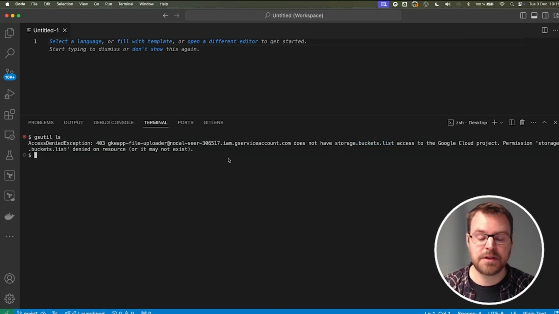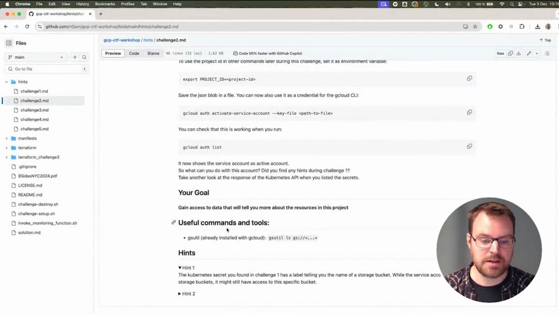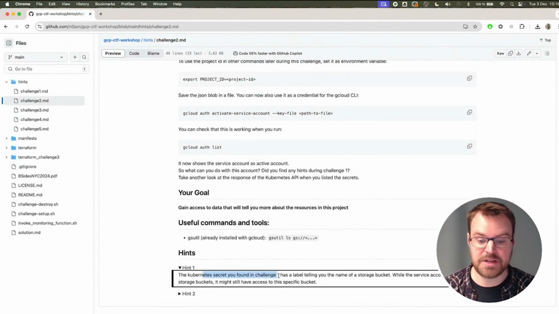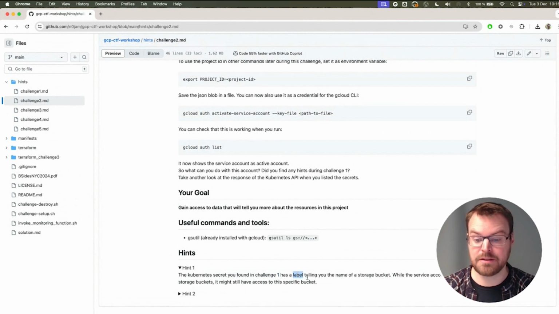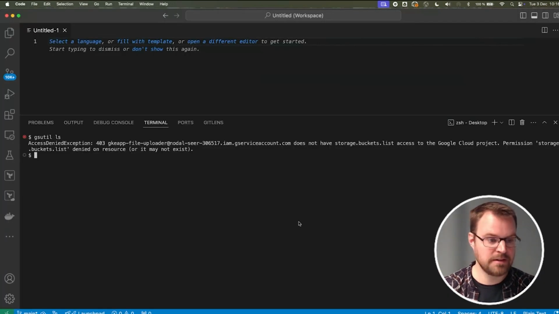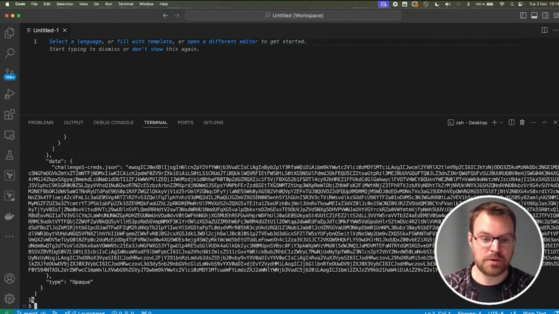Now, this is a good thing because normally you do not want a service account or other identity to have these very general permissions to list any resources, etc. So how do we then move on and solve this for challenge 2? If we go back to the repository and look at the first hint, we can see that we've included a reference from challenge 1 telling us that a particular label might have the name of a storage bucket. So that's very interesting. Let's go back to the terminal here, using the curl command we had from challenge 1, and see if we can find a label that mentions anything about a bucket.